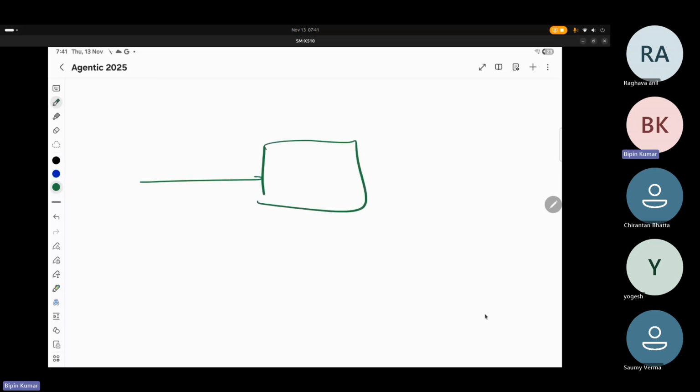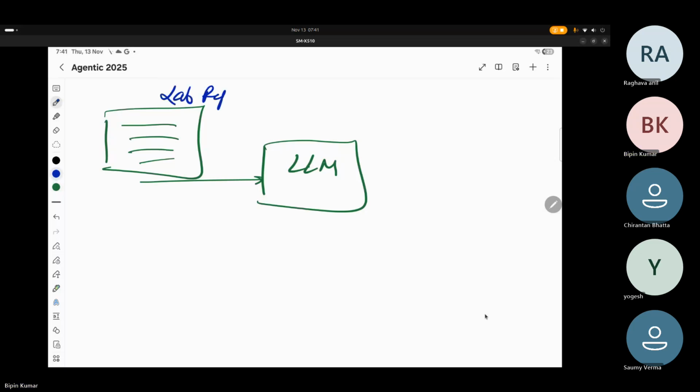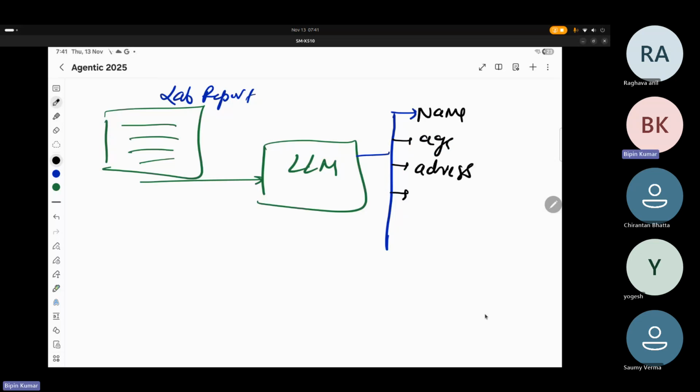Let's say you are asking something to an LLM. So this is an LLM, and in the LLM you have just given, let's say, 10 lines of text, and you want to extract the text in a structured format. So let's say this is, for example, what we have seen, a lab report. And in a lab report multiple things are there. But with the help of the LLM you want to extract, let's say, name, age, address, and let's say blood glucose.